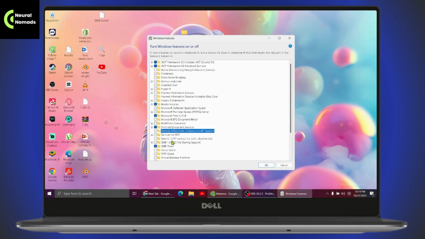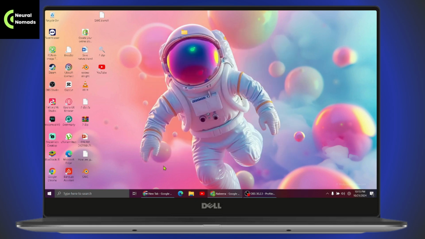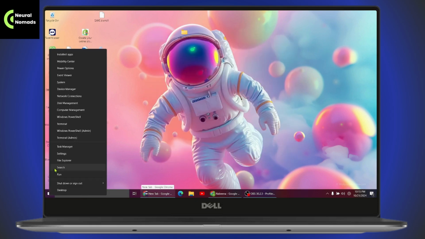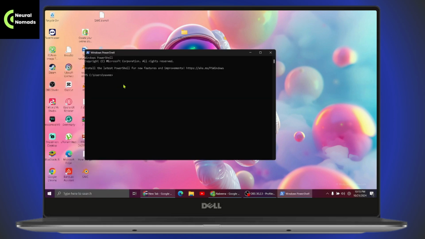But if that doesn't, there is another solution, which is you just need to simply right click on your Windows and go with Windows PowerShell and run it as an admin. And you need to just copy paste the command from the description below the video. And once you've copy pasted it, you just need to simply hit enter. Once you hit enter, your problem will be fixed, and you need to restart your device, and that's it.